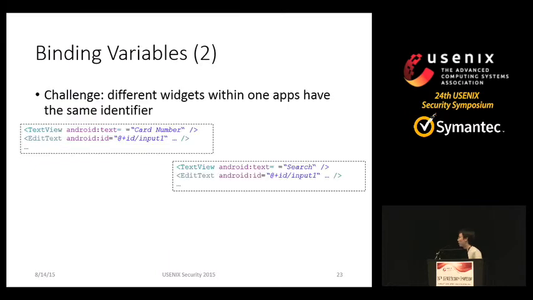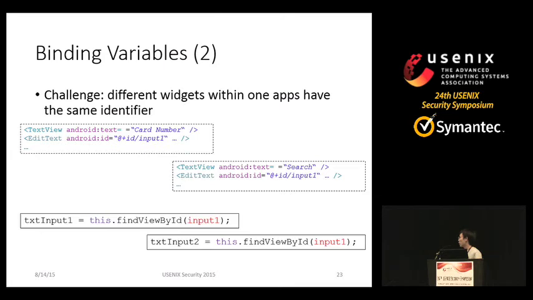But one problem is that different layout files may contain input fields with the same identifier, and some are sensitive while the others are insensitive. Like in this example, input 1 for the credit card number is sensitive, but it is insensitive for the search keywords. If we just simply bind the identifier input 1 to the references in the code, we cannot distinguish the references to sensitive user inputs from the insensitive ones.